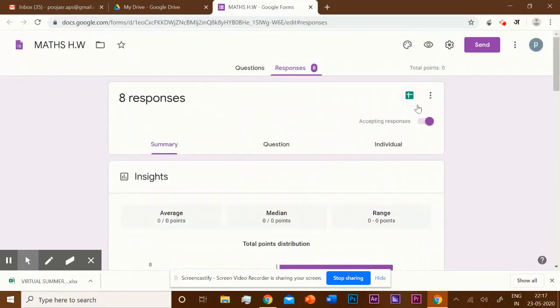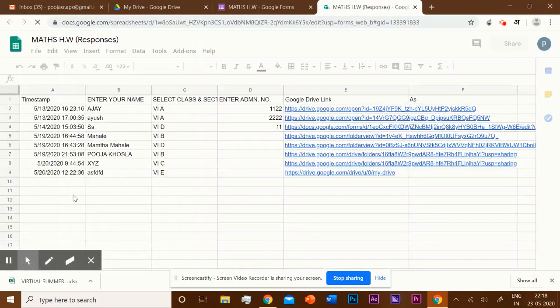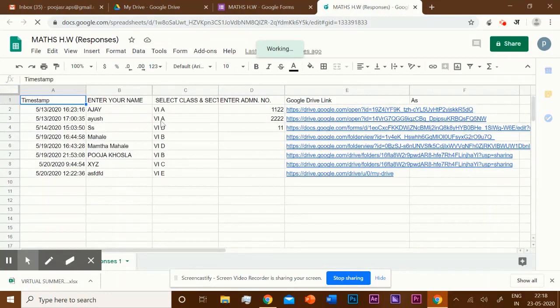To check the holiday homework, you can see that there is a link given, view responses in Sheets. These are the Google Sheets. You click on it and you can see that it's showing a complete list: student name, class, admission number, and its Google Drive link. Here you can easily check holiday homework. For example, Ajay of class 6A has this admission number, and this is his Google Drive link.